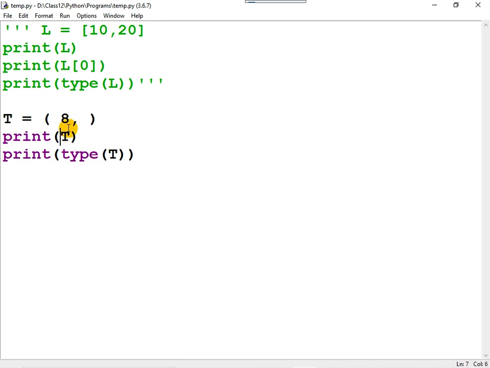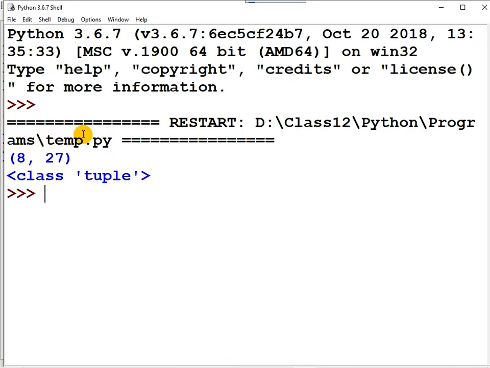But if you want to create a tuple with more than one element, suppose 8 and 27, in that case you don't need a comma here. This comma is a syntax error. So only if you want to create a tuple with one element, after inserting the element, that comma is required. Here two elements are there, so here you don't need any comma. You can run the program and see the answer. Tuple with the two elements 8 and 27, the type of data in variable t is a tuple.